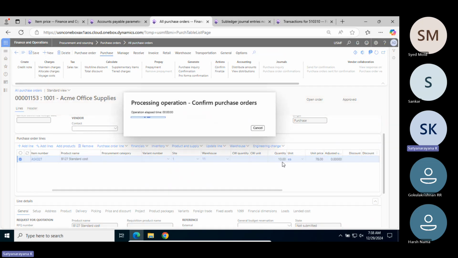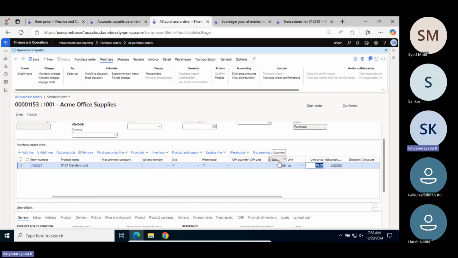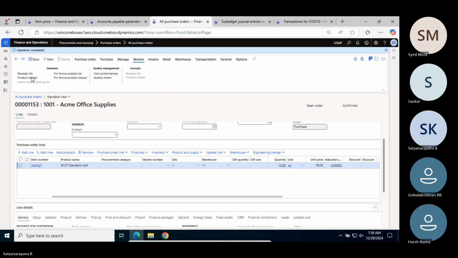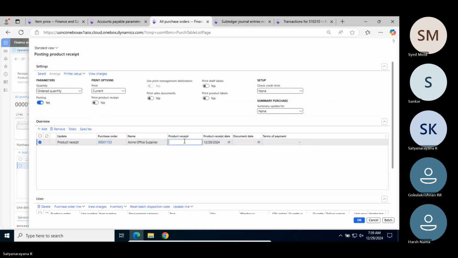Not in reality, not 10, 1,000, 10,000, 5,000 pieces we will purchase, whatever it is. So 10,000 like that we will purchase. Now I'm doing product receipt. Click OK.